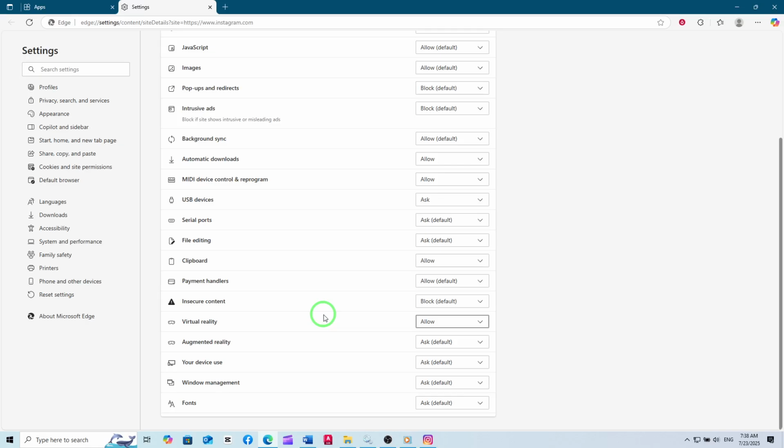If you ever want to change this setting, just repeat these steps and adjust the permission as needed. Enjoy exploring Instagram in a whole new dimension.